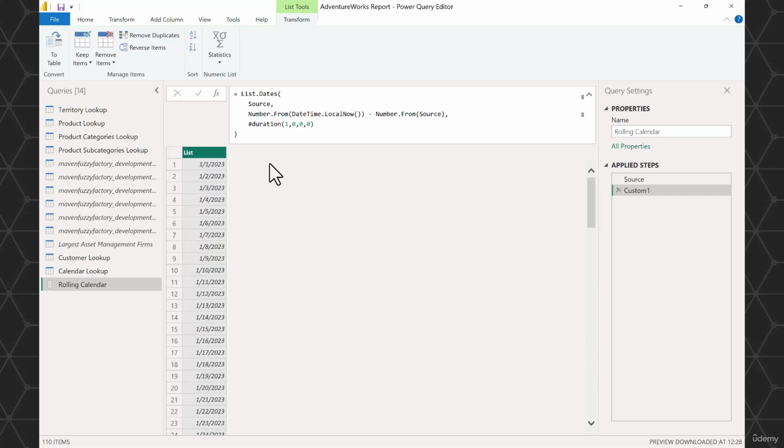Pretty easy to write out. One thing to keep in mind here is that M is case sensitive. So if you did lowercase l and lowercase d here for List.Dates, that would throw an error. So if you're running into those types of errors as well, make sure that your syntax along with your capitalization is also correct.